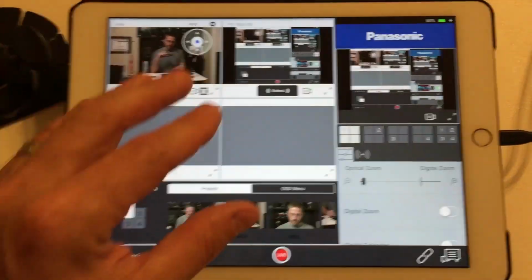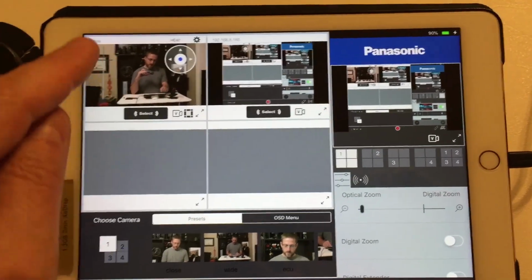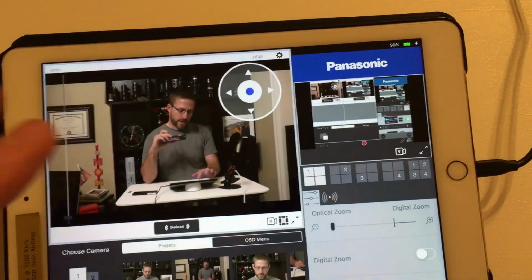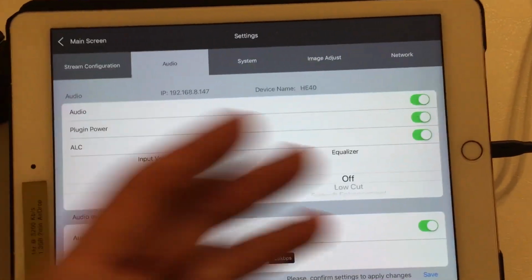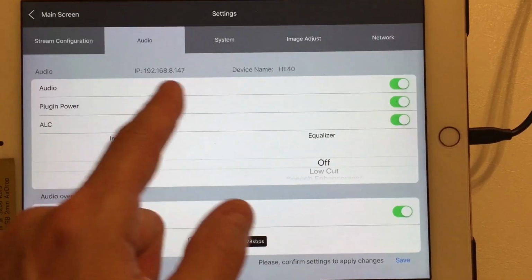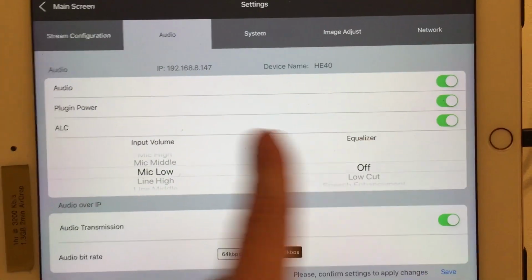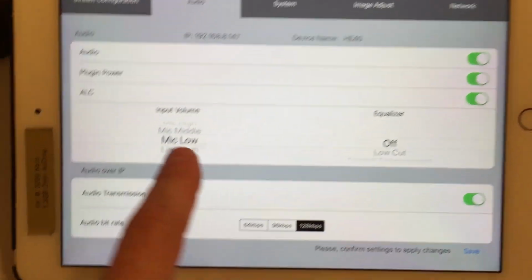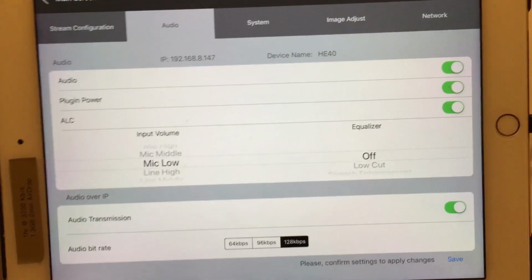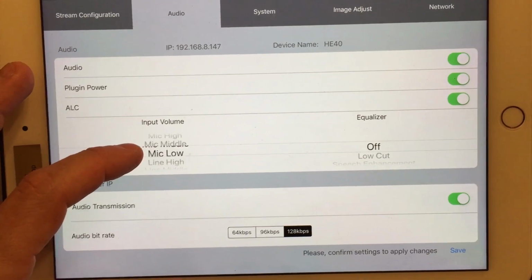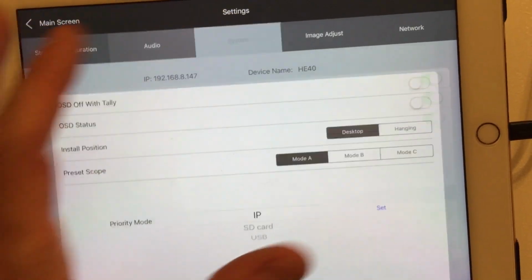Make no mistake, the iPad app is free. The cameras are not free. These are professional grade, professional level cameras that give you a ton of capability, a ton of configurability in terms of getting everything to work. For example, I plugged in this microphone over here and I just said audio on, turn on the plug-in power, and then mic low level setting, what my bit rate is, hit save, I'm done. And it just works. If I want to set it to line level, I could do that as well. If I want a speech enhancement, a low cut, there's so much capability in these cameras.